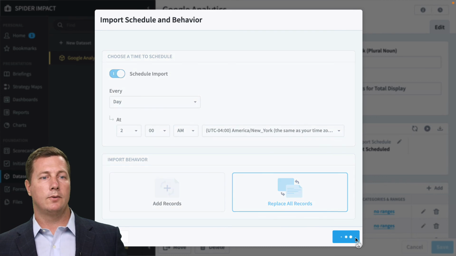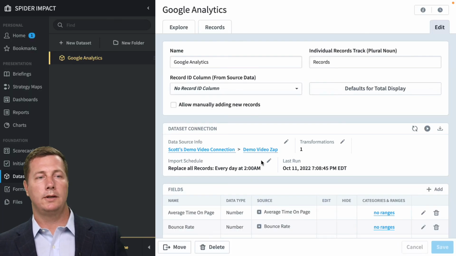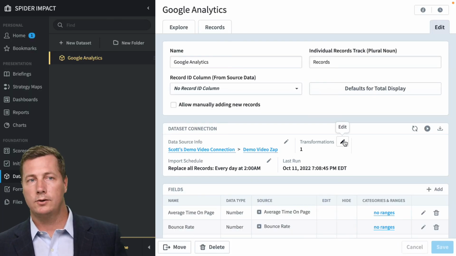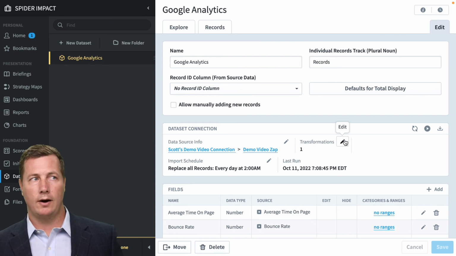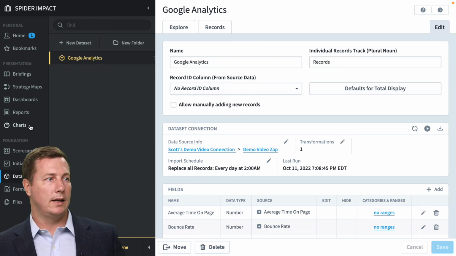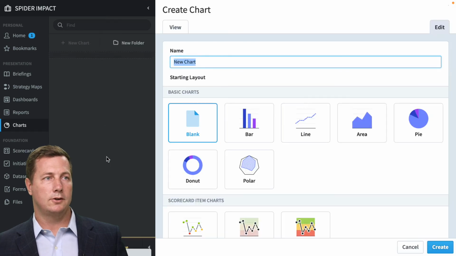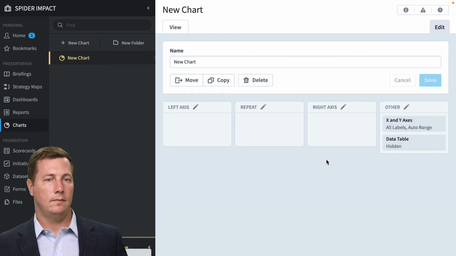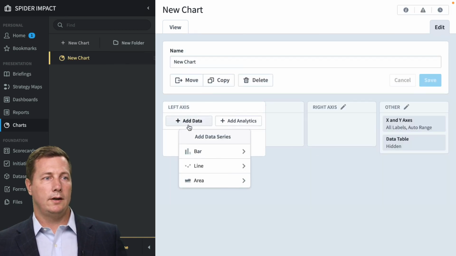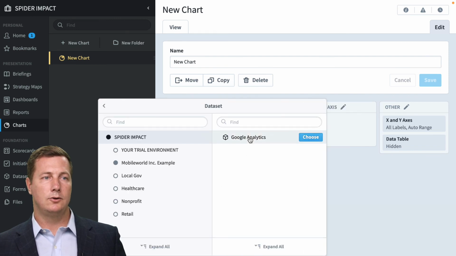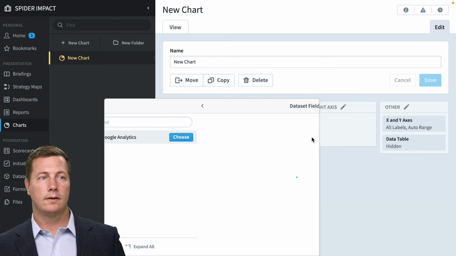Okay, so now Spider Impact is going to reach out, completely overwrite all the records, apply the transformation, dump it into the software, and what are we going to get out of it? We're going to get something beautiful like this. Here we're in the chart section. I'm going to create a new chart. What data do we want to do? I'm going to do a line chart, and it's a data set. It's this new Google Analytics data set.